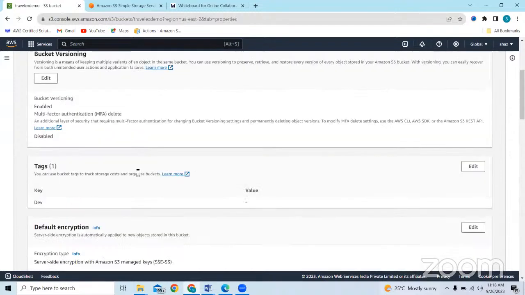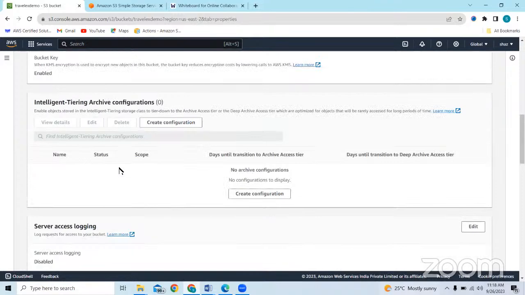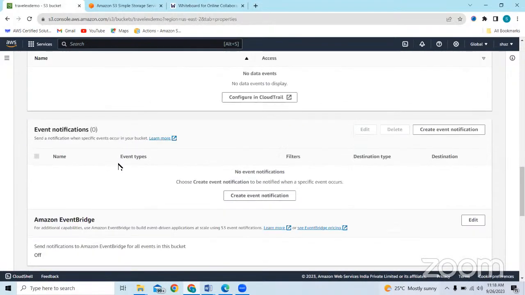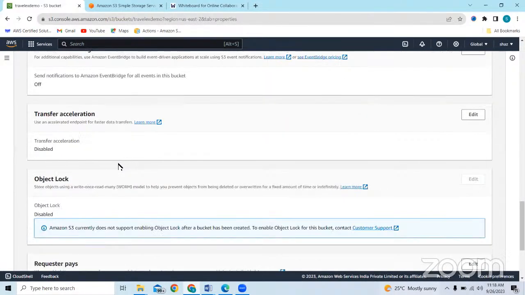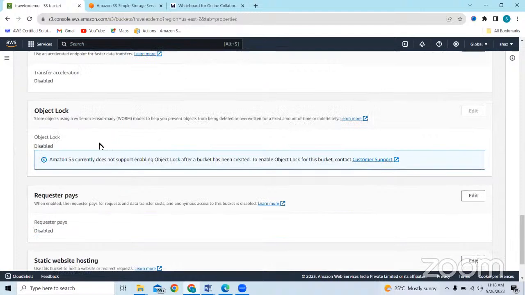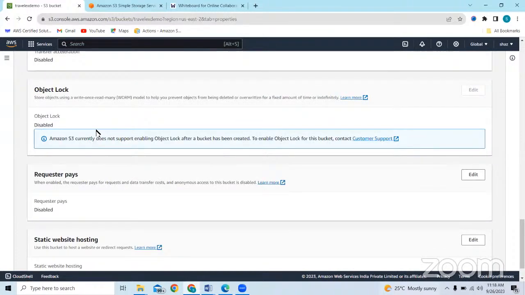So we have completed versioning, tags, encryption, server access logs, event notification, EventBridge, transfer acceleration, and then comes object lock. So what do we mean by object lock? It's very simple. Amazon S3 currently does not support enabling it after a bucket has been created, so you can only enable object lock while creating the S3 bucket.